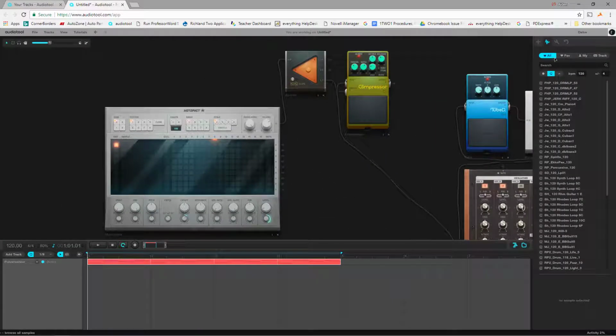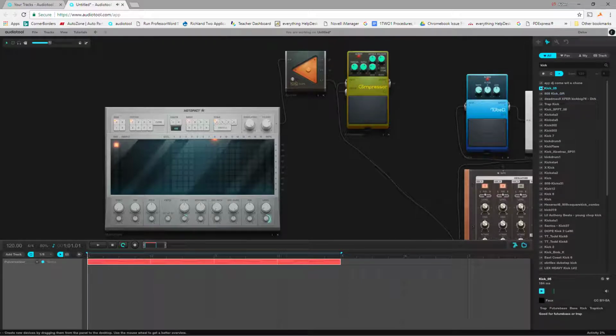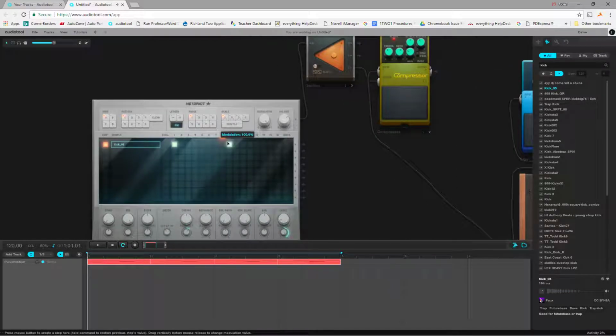So let's find a kick right here. Let's just go over to one-shot samples right here. This little dash. Kick. Just find one that I like. This one's fine. Let's do this one.